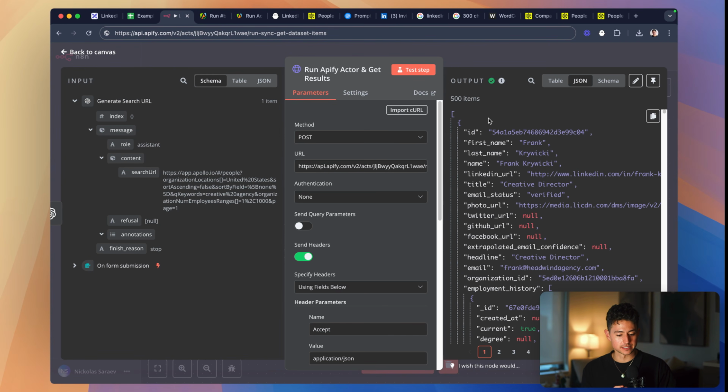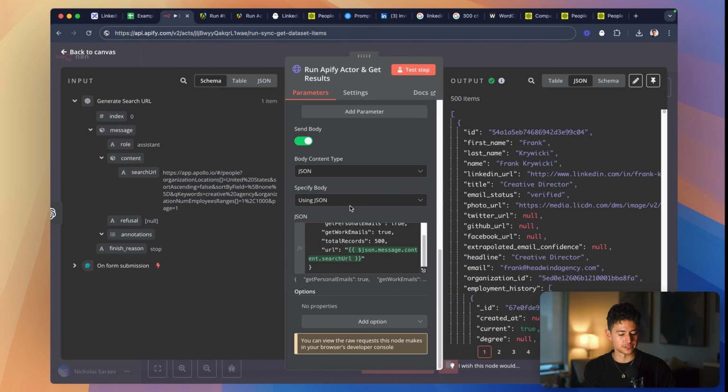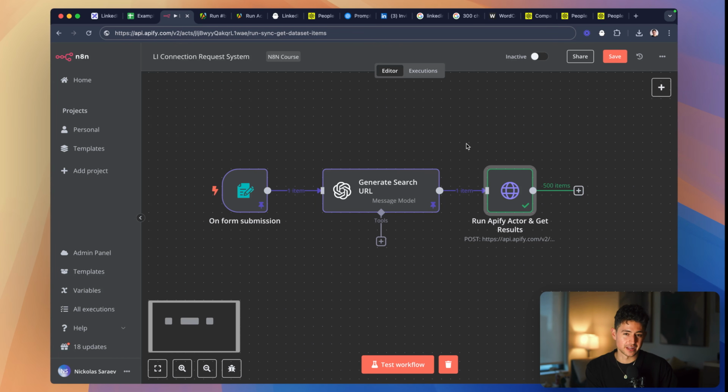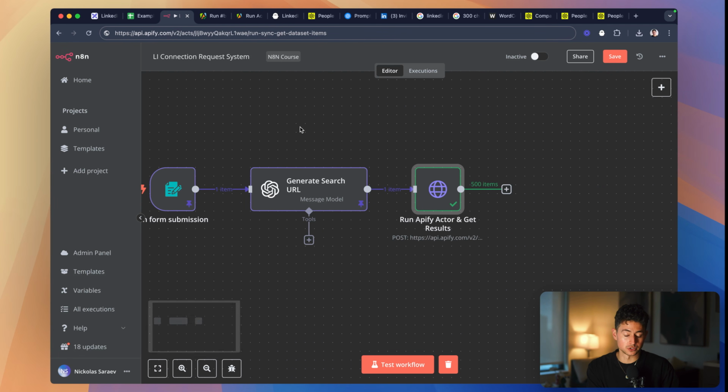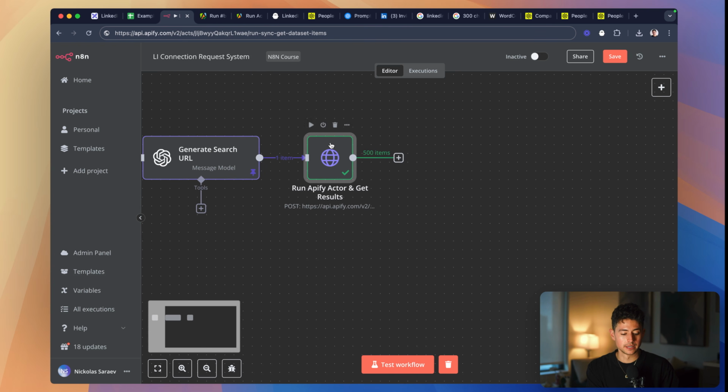Yeah, looks like the run is running. Okay, great. And that looks like it just wrapped up. We got 500 items because I went back and I changed the number of total items to 500. And now we basically have everything that we need in order to proceed with and then complete this whole flow. And as you can see, not super complicated. We had one form submission, one module or node to generate a search URL, and one module or node to run an Apify actor and then get the results.